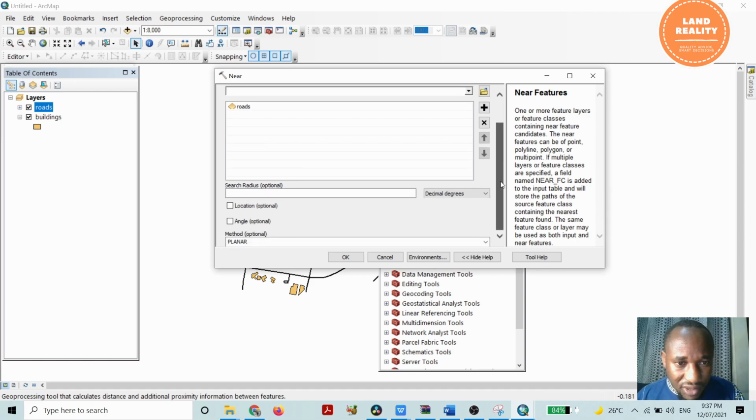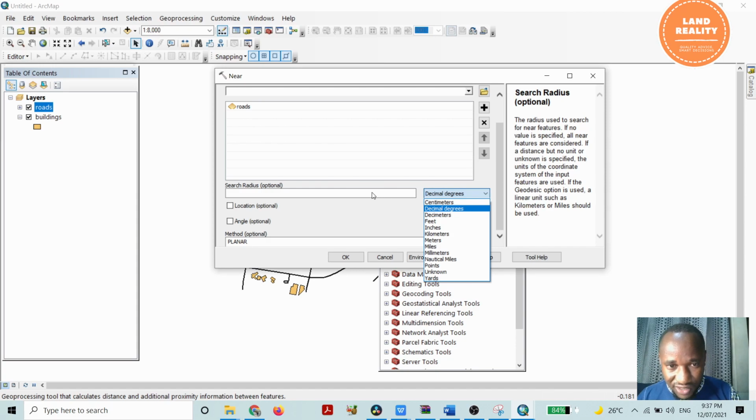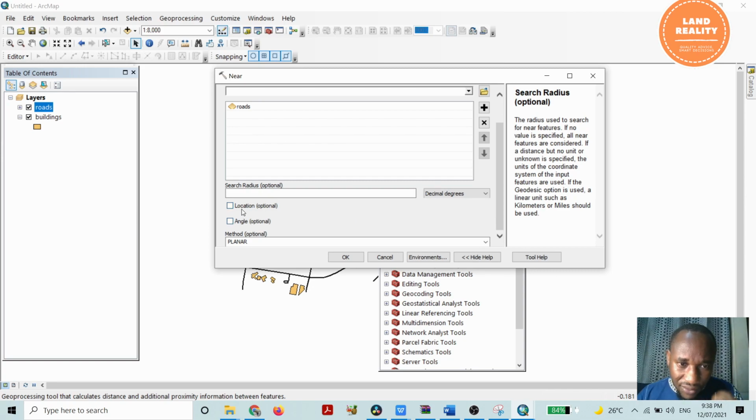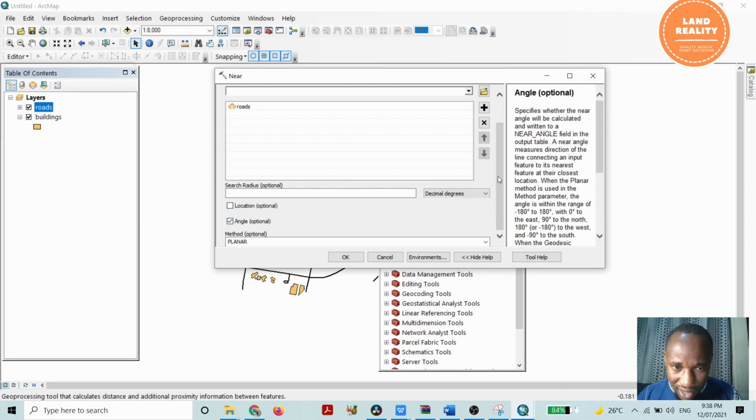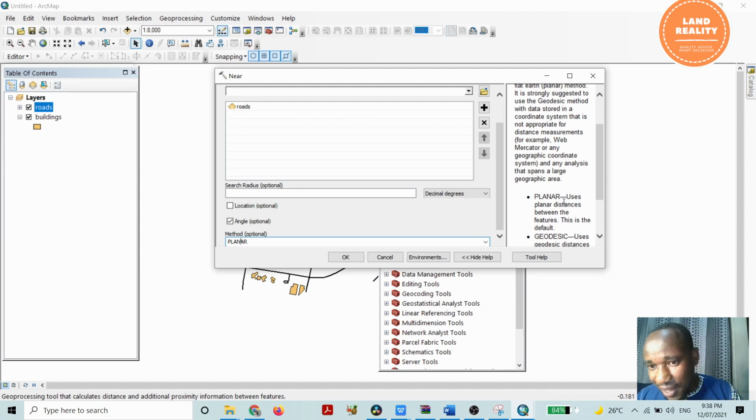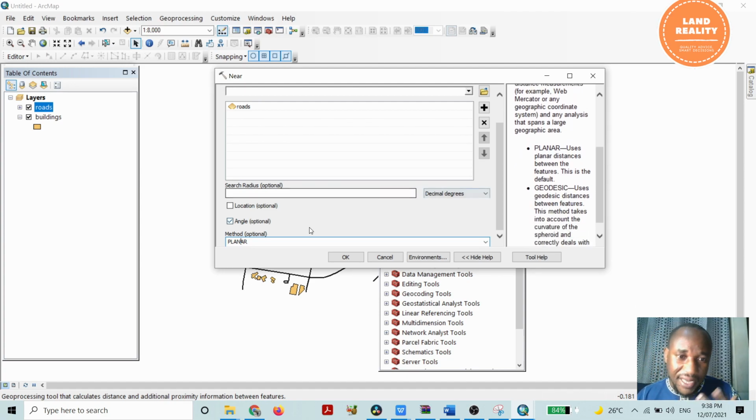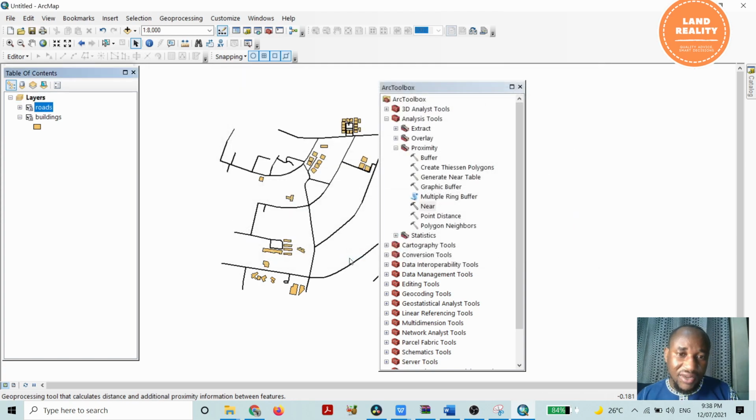So you come down, you can put a search radius, which is optional, so that it will give you information about those features with respect to a specific radius or distance. When you put the distance, you can change the unit to decimal degrees, kilometers, or meters. We have location and angle. I want angle. And then method. For method, you can use planar or geodesic, but I will leave it at default. Then click OK.